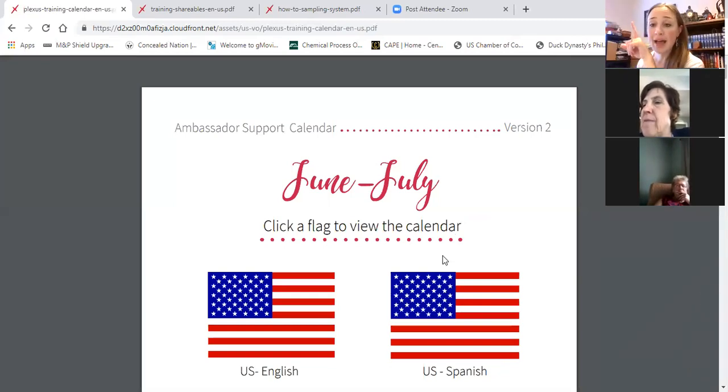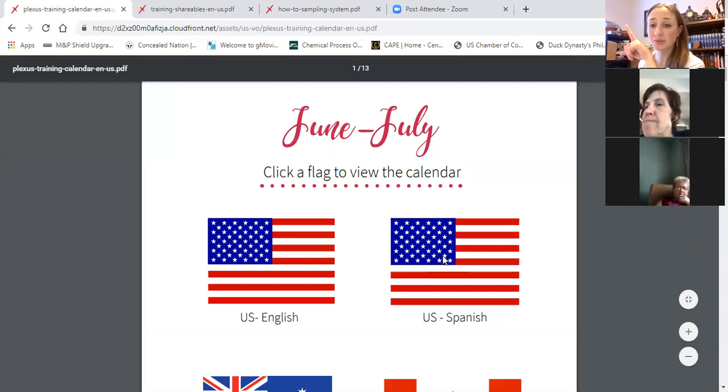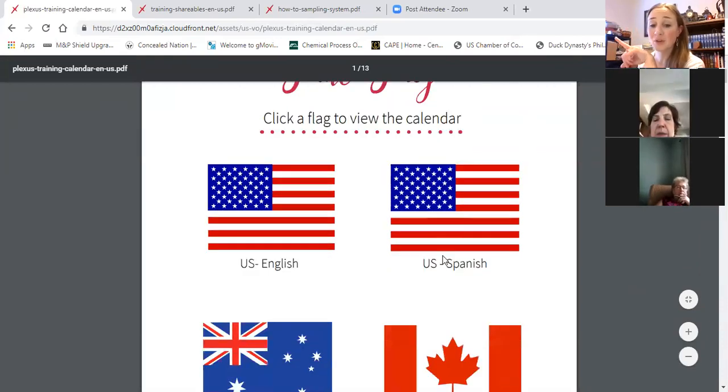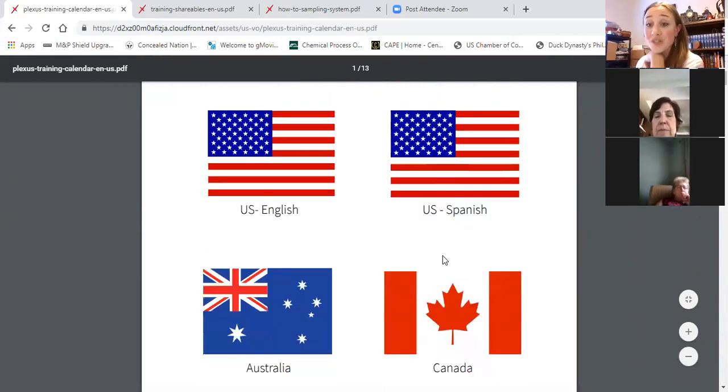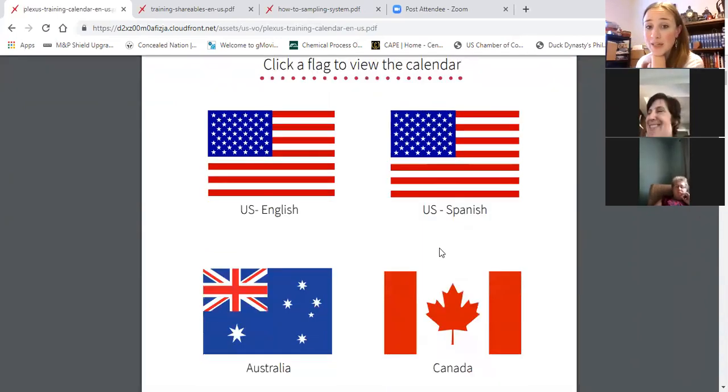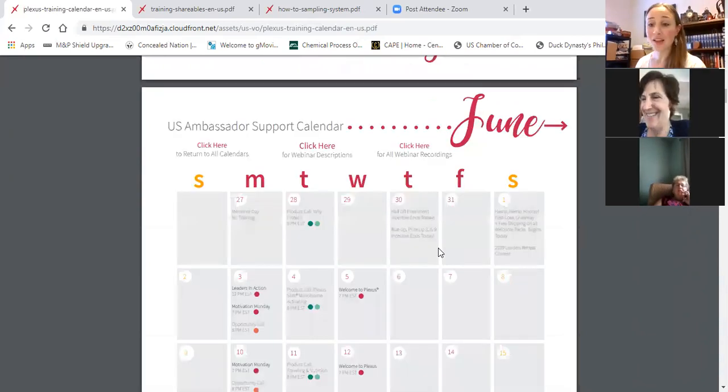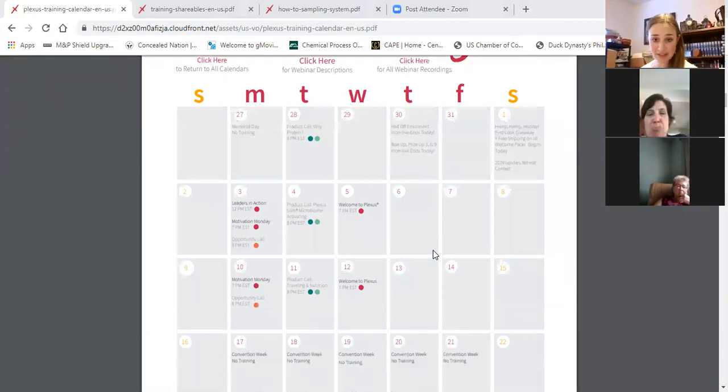But now all you do is click on the flag that is appropriate to you. And it will take you to that calendar, because we're now in US, Spanish, Canada, Australia, and guess what, did you see we're launching in Mexico in 2020? That's so exciting! Oh my God. It's already there. Hey, I know, we wish they'd launch in the Philippines. It's awesome. Okay, but now you can scroll down and see the training calendar.